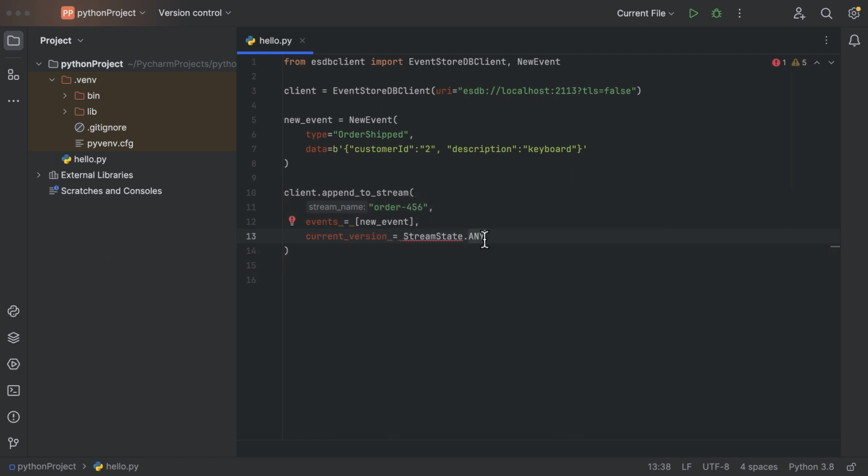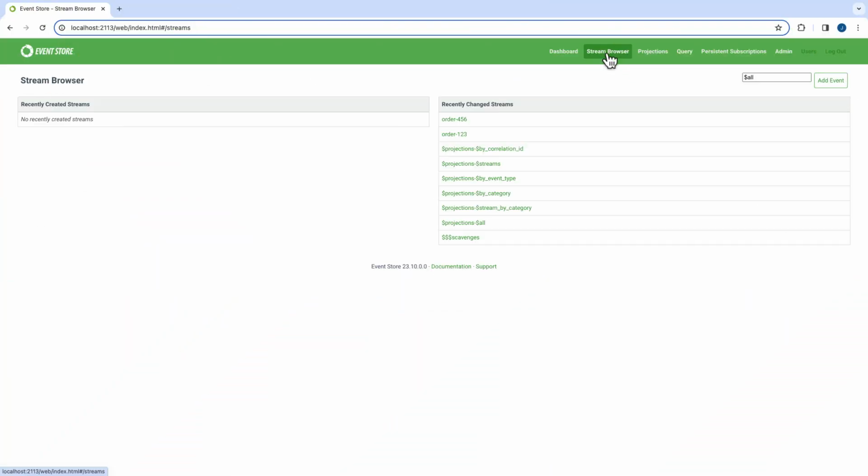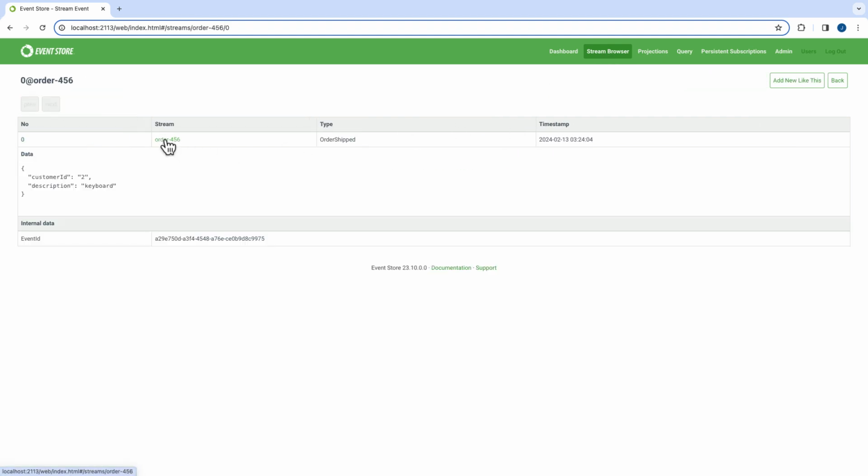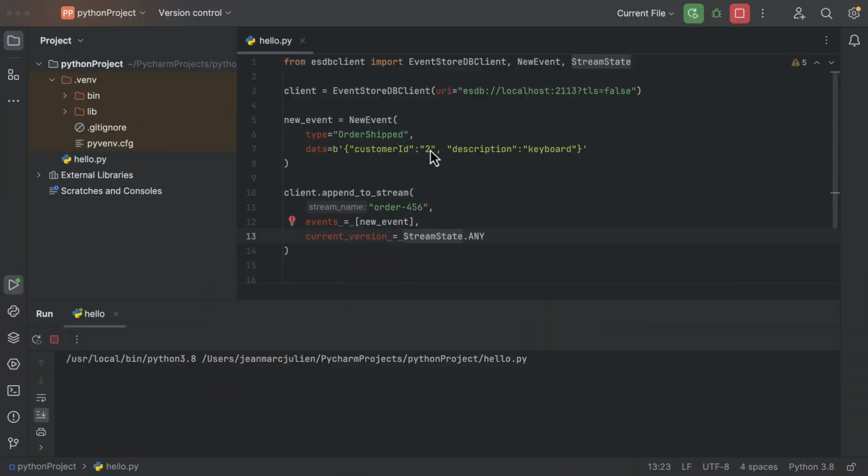Okay, great. Go ahead and run the application. Make sure Docker and the EventStoreDB server is already running. Then navigate back to the browser interface at localhost:2113. And if you check the stream browser, you'll see that the newly created event was added to the stream from the Python client. Change the data in your event, then run the application and check the stream browser again to see the new event.